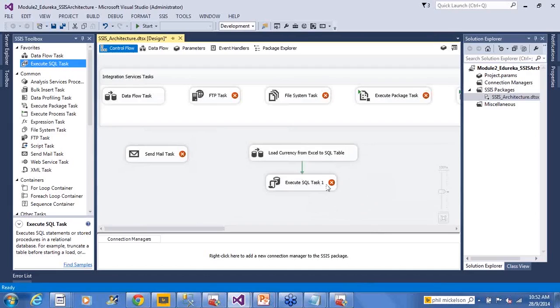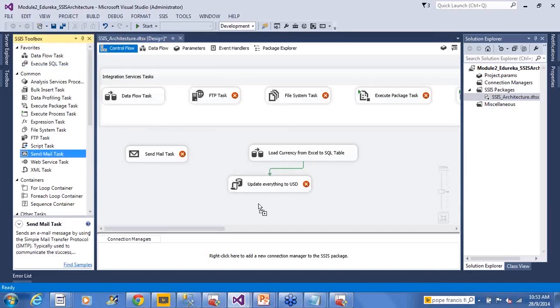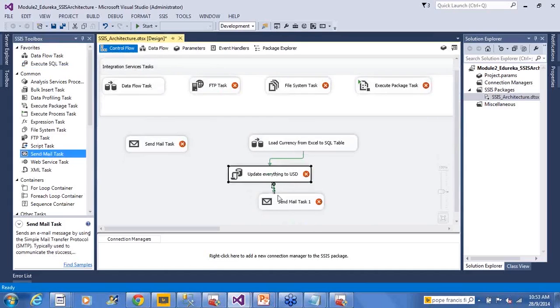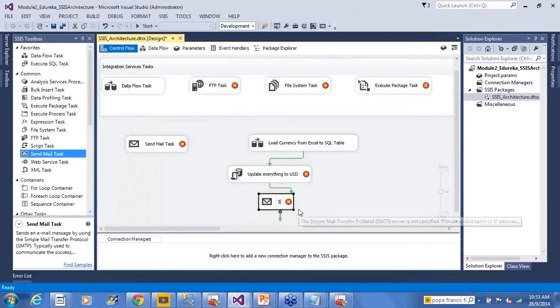Once this is completed, I want to execute one SQL task. What I want to execute is just update everything to USD. I want to update all the values to the USD currency, right? At the same time, once this is done, I want to send an email to the administrator saying that the currency file is available. Send email to admin, right?